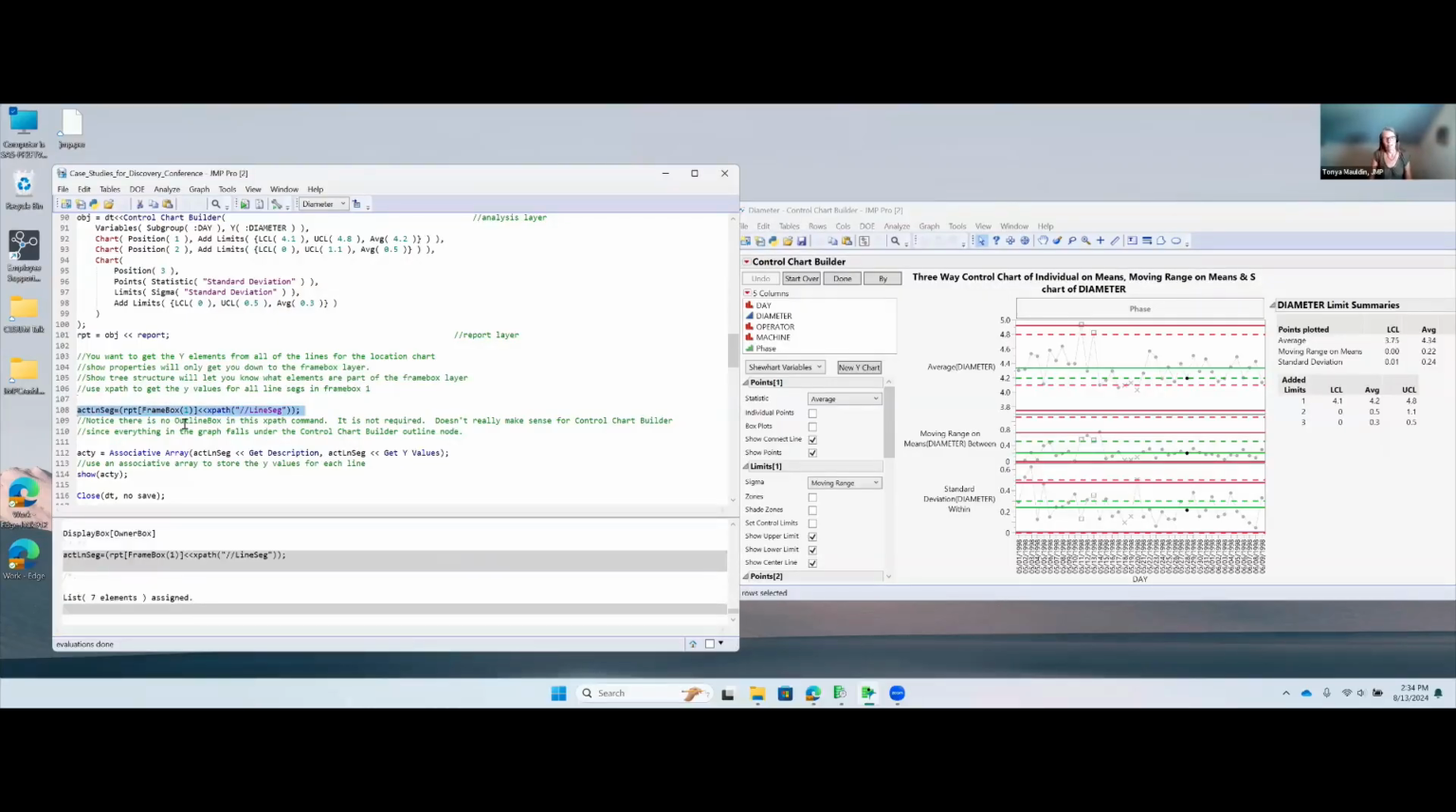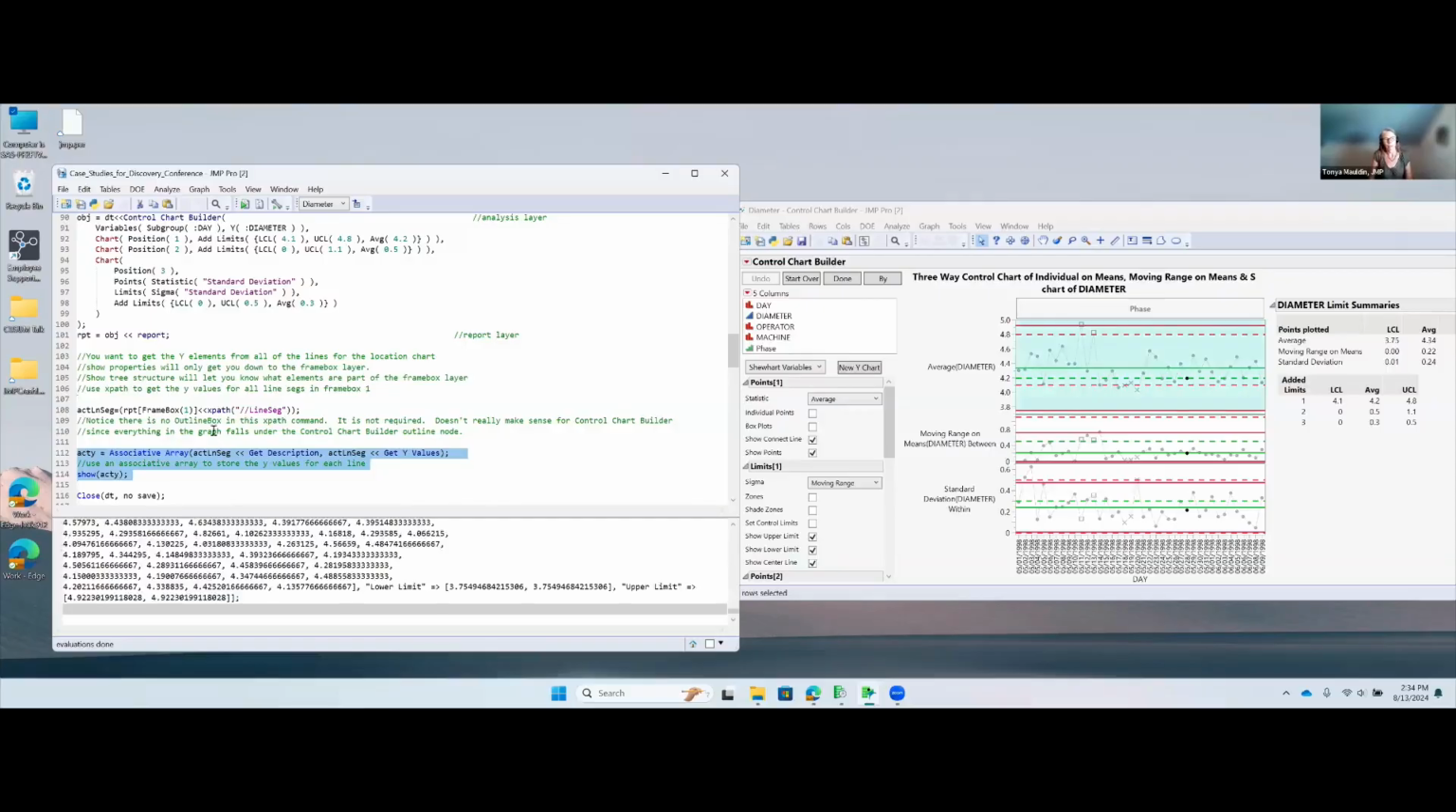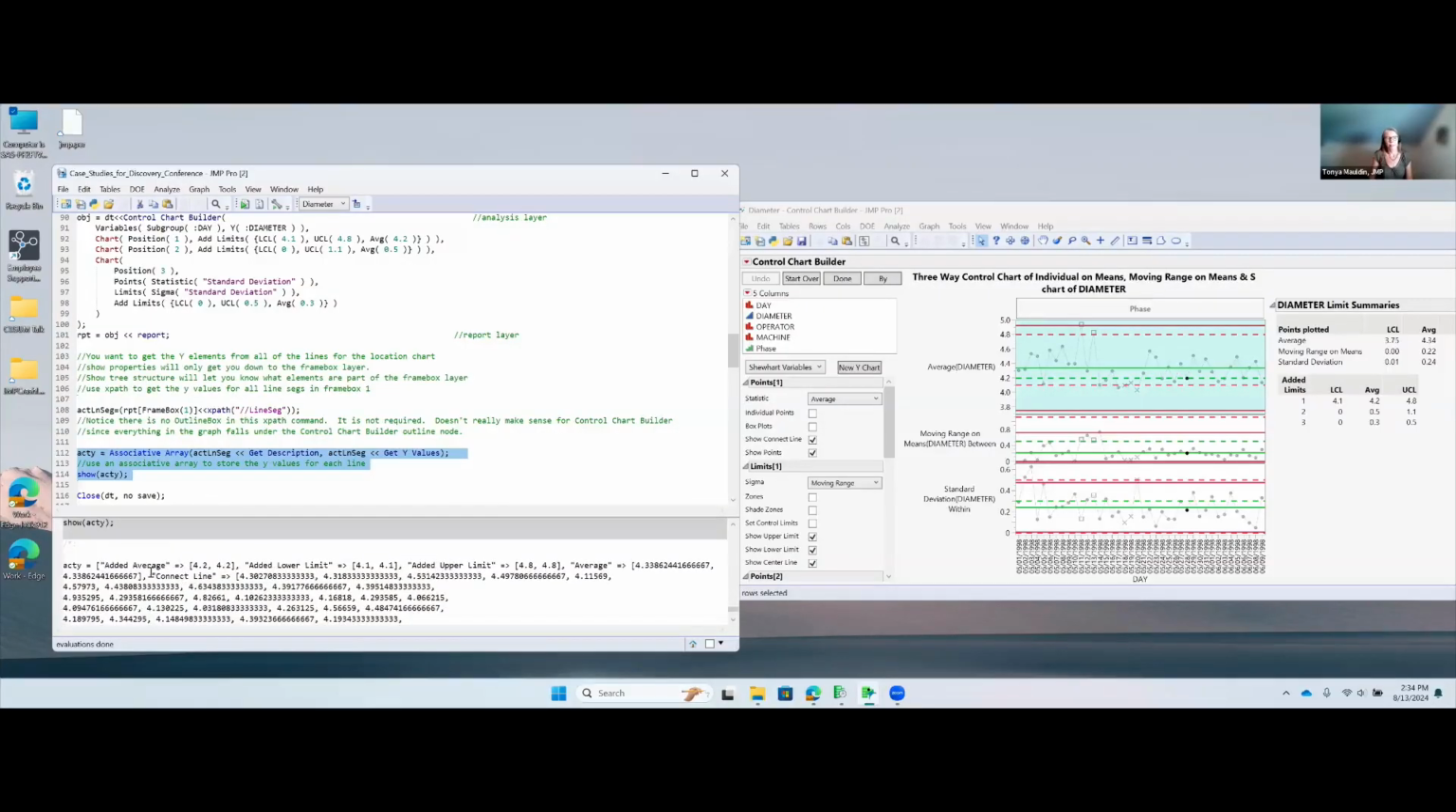If I run this, I see that there are 7 elements. I can then choose to use an associative array to get those Y values from these elements. And after running that, I see that my Y values for the added average are 4.2. My Y value for the added lower limit is 4.1, and so forth.